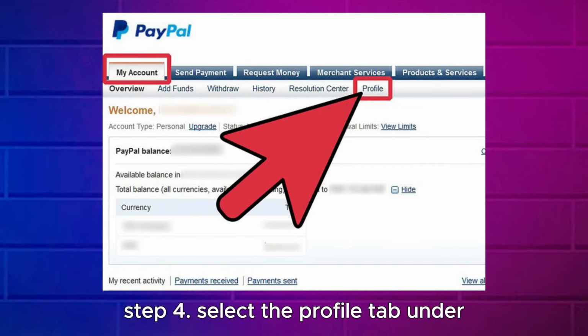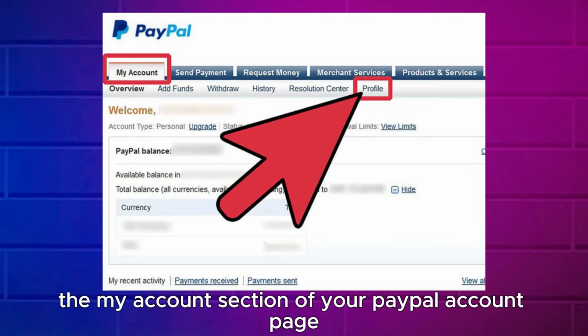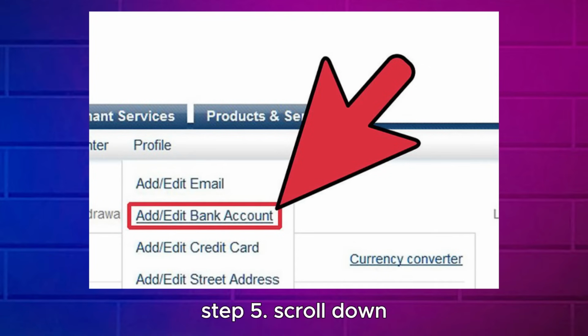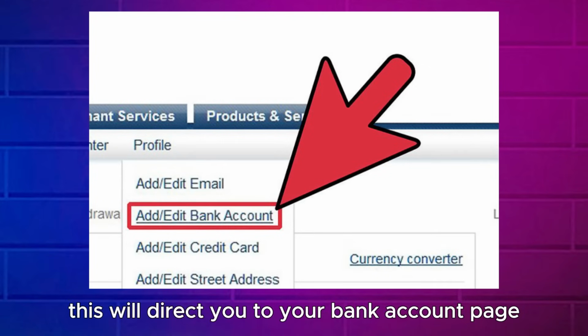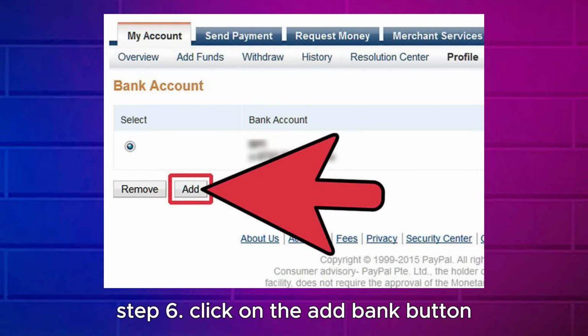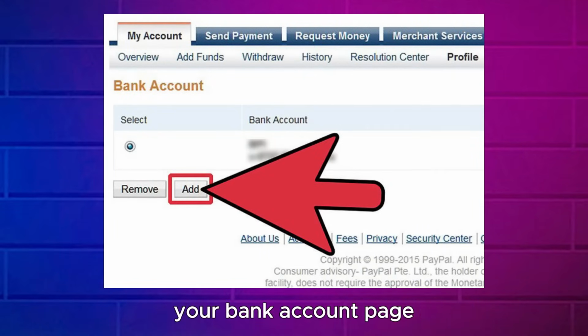Step 4. Select the Profile tab under the My Account section of your PayPal account page. Step 5. Scroll down and select the Add or Edit Bank Account option. This will direct you to your bank account page. Step 6. Click on the Add Bank button. This will take you to the Link Your Bank Account page.